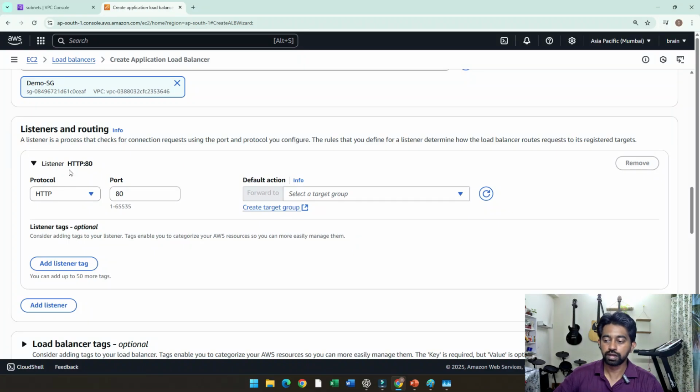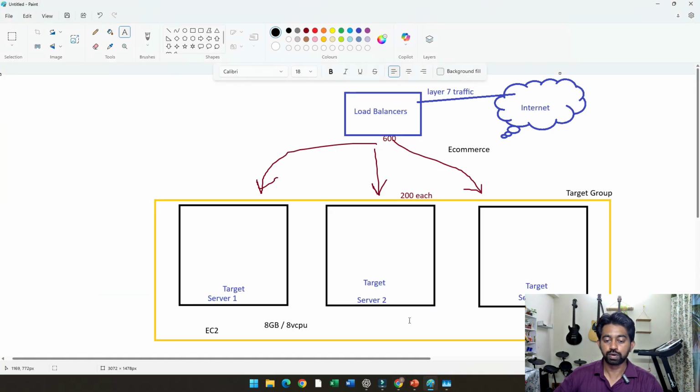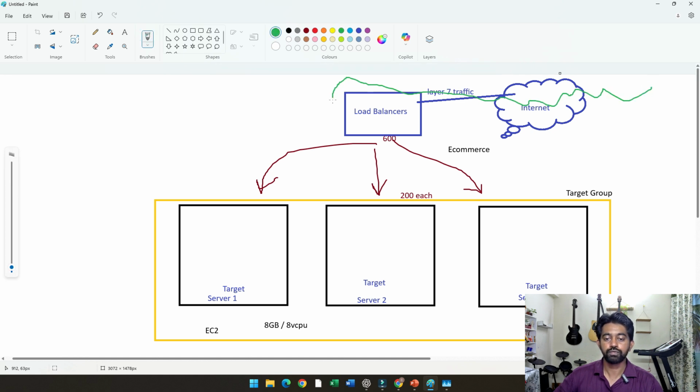So we are going to say any request which comes to port number 80 should be sent to this target group. Which target group? This one, right? So any request, let me highlight it here. Any request over the internet which comes to the load balancer for port number 80 should be sent to this target group, right? But the load balancer determines at any given point in this target group which server it should be sent to.